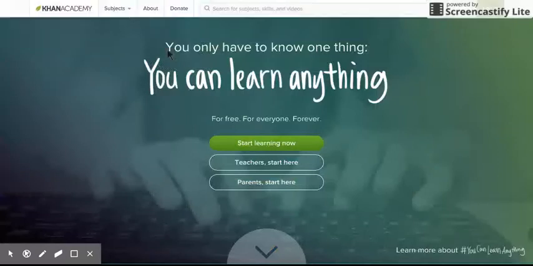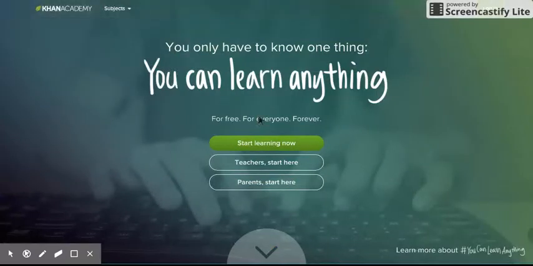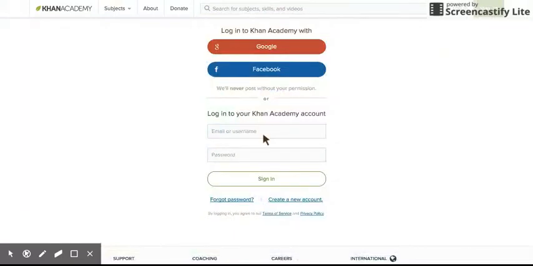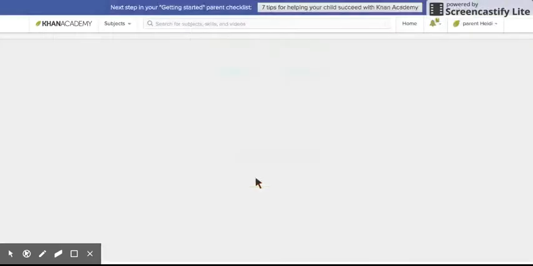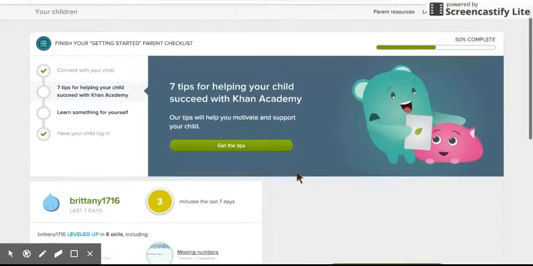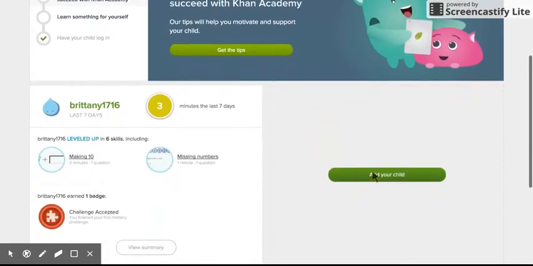Once you click on that, it'll take you back to the Khan Academy login page, and now you'll just go to the login site. You'll put in your email and your password and sign in. It may ask you if you want to save this forever. You could choose. Once you're here, you're going to add your child.